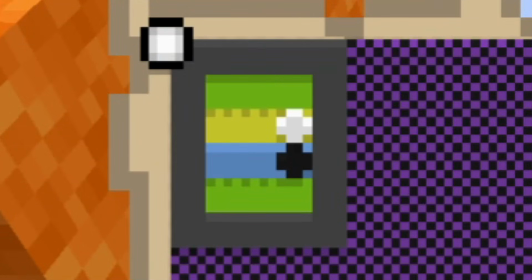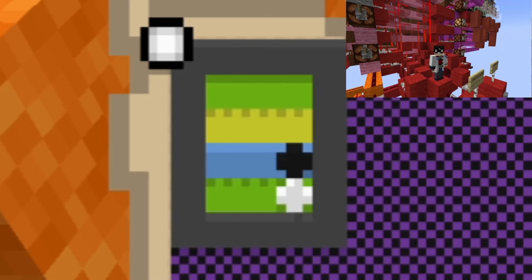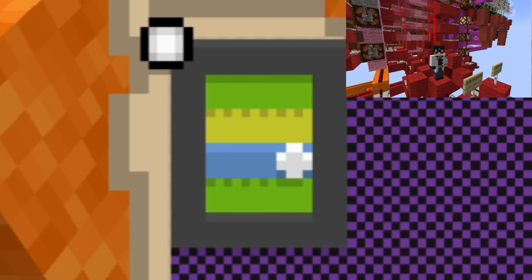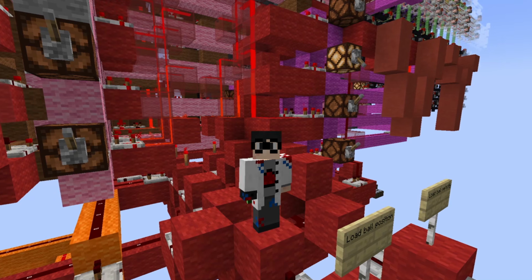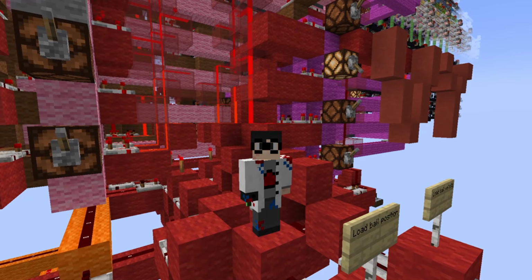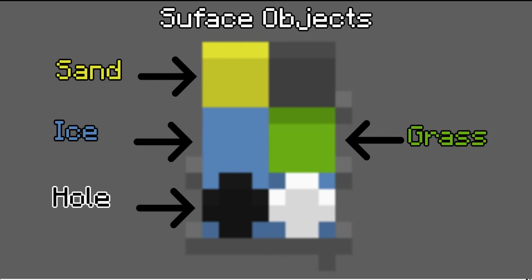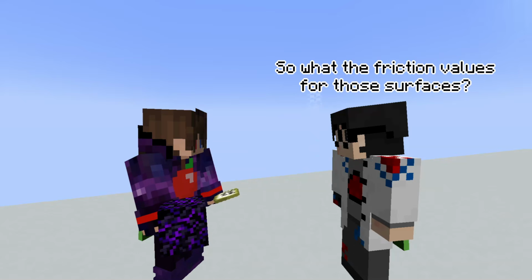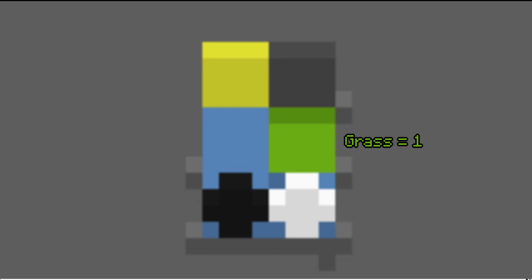So far, our ball can move and bounce off walls. However, we haven't added power to the ball and frictions to determine how far the ball will move. At first, I was thinking of doing some complex physics to simulate power and frictions, but it was too complex, so I opted for a much simpler approach. First, we define the friction values for surface objects. After discussing this matter with Variable, we decided that grass would be 1, sand would be 2, ice would be 0, and hole will be 5.